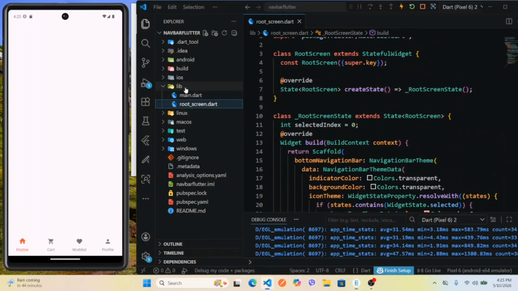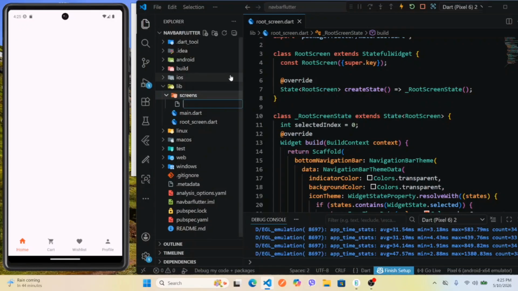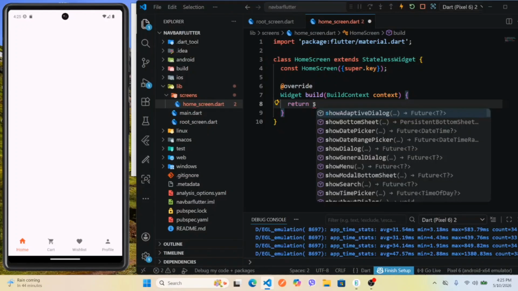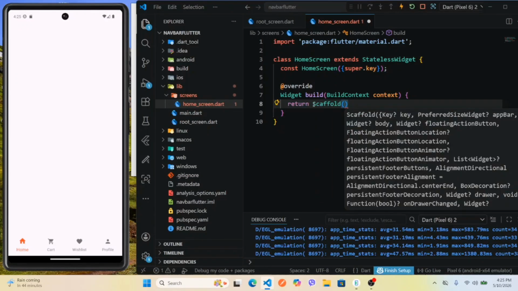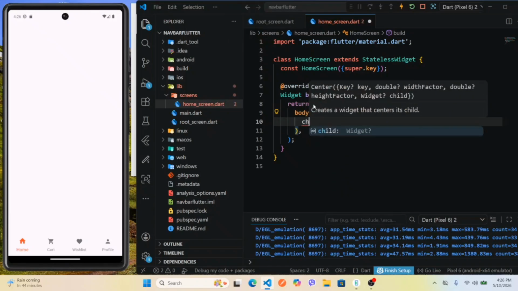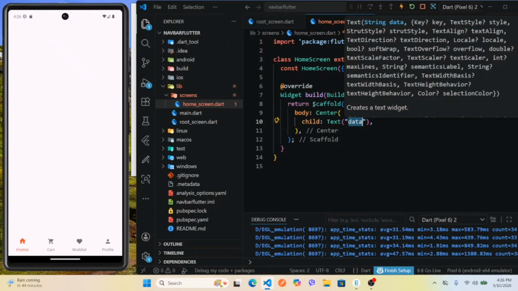Now let's create a new folder. The folder is going to be screens. Let's say screens, and let's create a new file. Let's say home_screen.dart, and let's create the stateless widget. Set the class name to HomeScreen. Return here is Scaffold. Give the body Center widget, child Text widget, and set this to Home Screen.